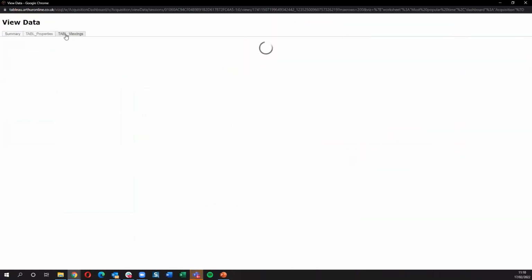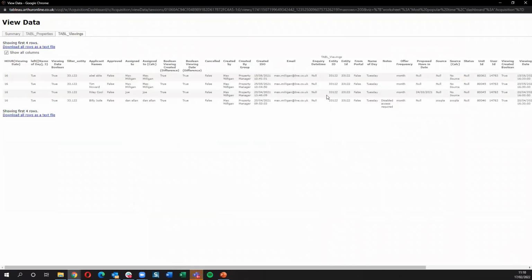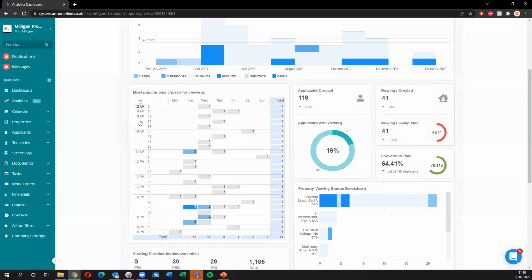So if I click on table viewings, click show all icons, and it just shows me all the viewings that have happened within that 4 p.m. date range. So if I click out of this again, and same again, guys, I think you can literally expand it. So I think this one here will do it by every half an hour. Yeah, it does it.